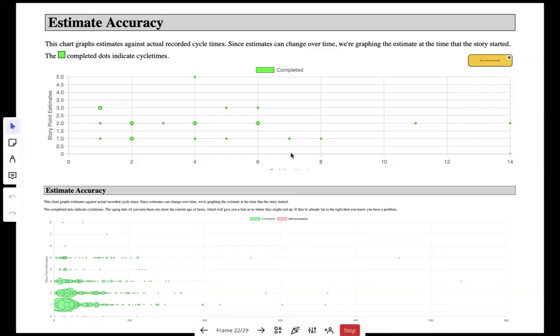And I say, okay, here's a 2-point story, and it took us a day. And this is also a 2-point story, and it took us 2 days. And this is a 2-point story, and it took 3 days. And here's a 2-point story that took 4 days. And a couple more 2-point stories took 6 days. And a couple of 2-point stories took 11 days. And you got one out here at 14 days. So there's no correlation. And until I actually graph it, nobody really believes.